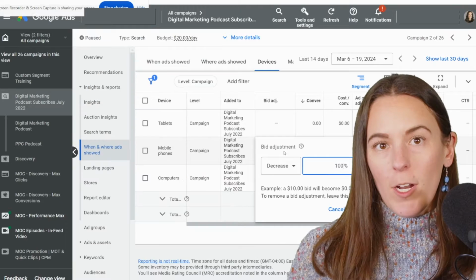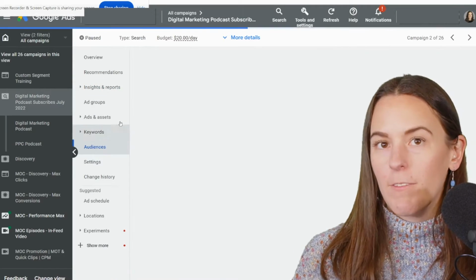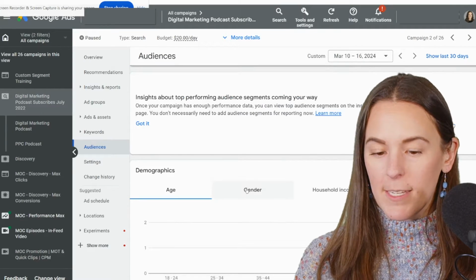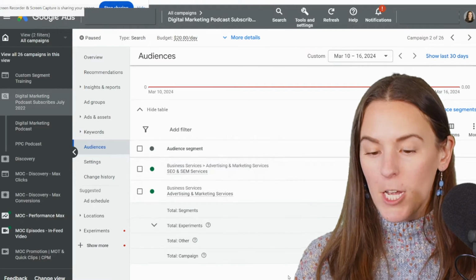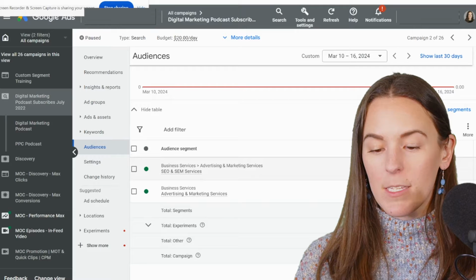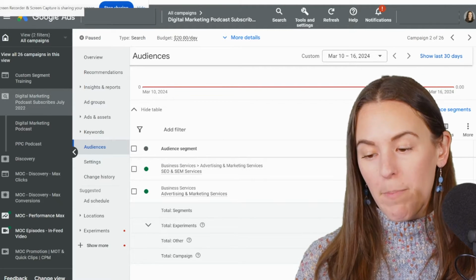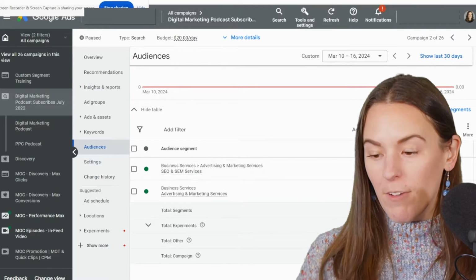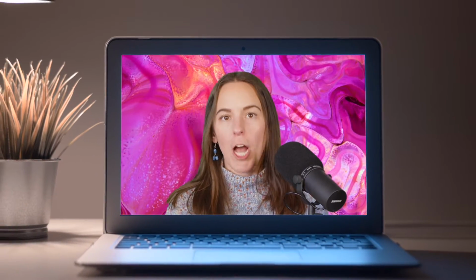You can also apply bid adjustments for audiences, including remarketing audiences if you wanted to, or first-party data in your search campaign. This is, again, an old search campaign that we were running to try to promote our podcast. We were observing the audience of business services, SEO and SEM services. We could choose to bid up on these people. If they're more valuable for us, and we think they're more likely to convert, we could bid up 20%. That was a live look at how bid adjustments work for search and shopping campaigns.